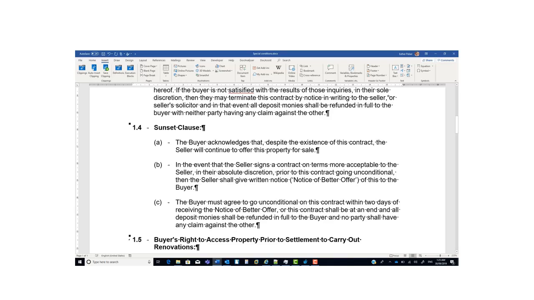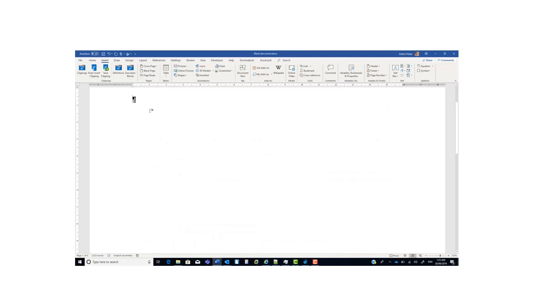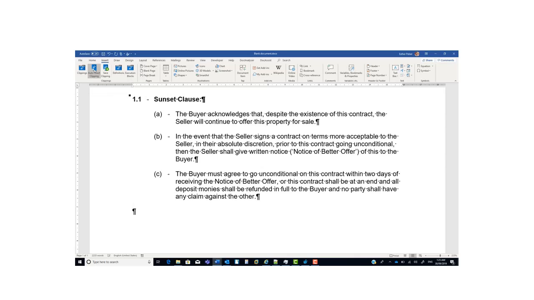Now, to use that clause, I'm going to go to a blank document. There are 2 ways that we can do this. We can type in SC sunset and then click auto insert, or press F3 and it inserts the clause into our document.